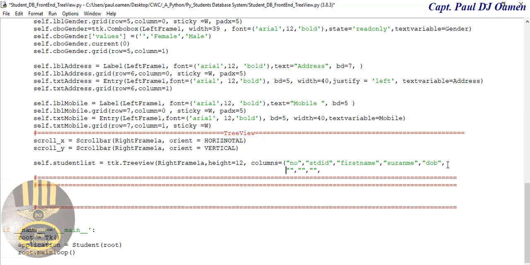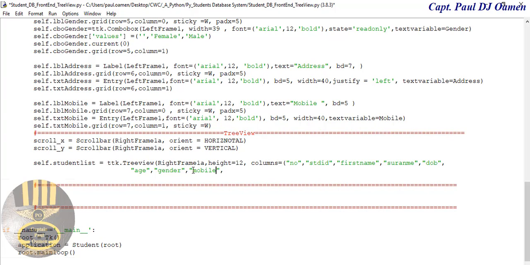Then let's come down here. This is going to be age. Age, let's move it this way. We have age there, then we have gender, and finally mobile. There we go. Close that bracket. There. And now I'm going to use, let's say, X scroll.